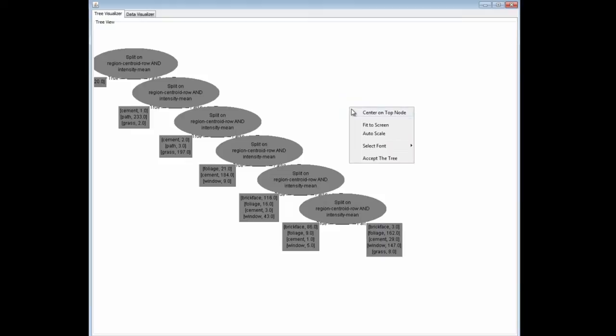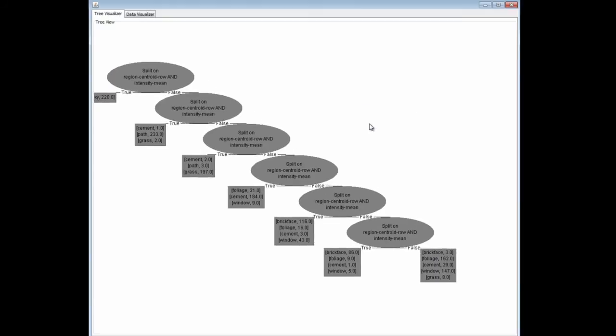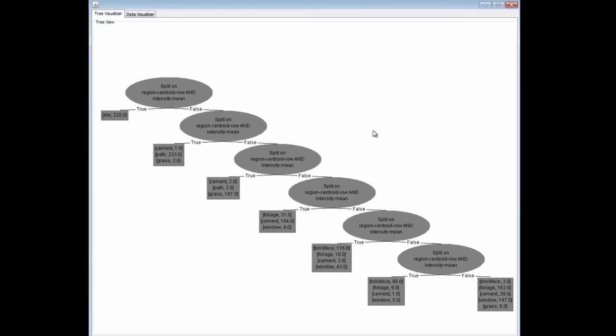Now here's the tree I've created. I'm going to fit it to the screen, and it looks like this, and you can see we've successively elaborated down this branch here. When I finish with this, I can accept the tree.